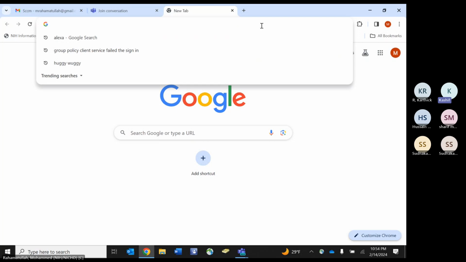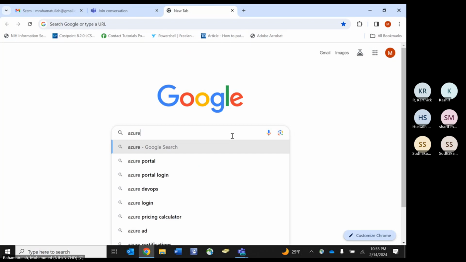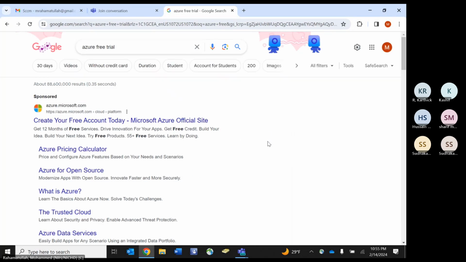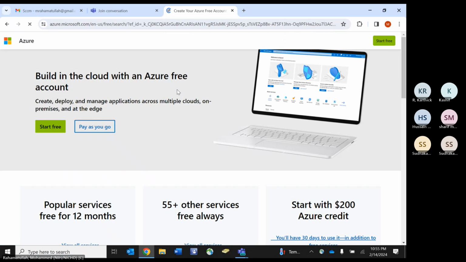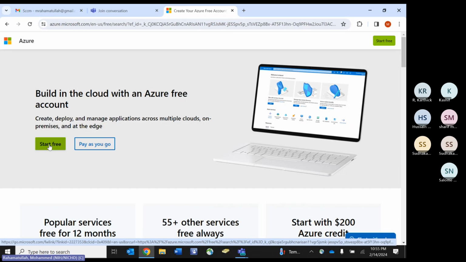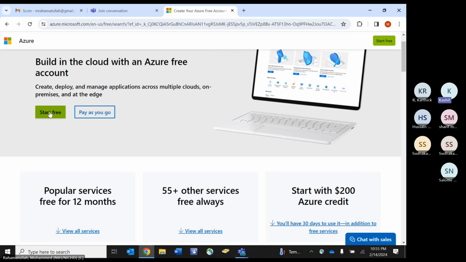Now, type in Google, you need to type in Azure free trial. This one, create a free account today, the Microsoft Azure official site. Click on Start free. Yeah, so you have to click on start free.